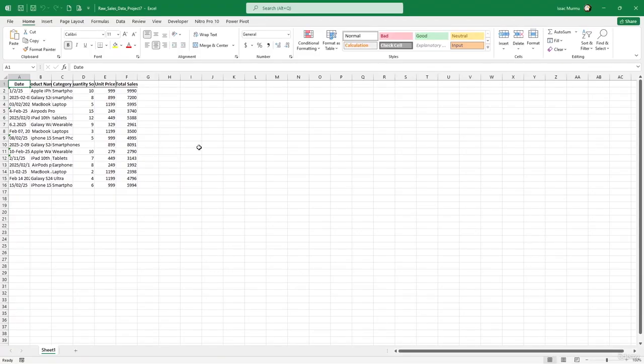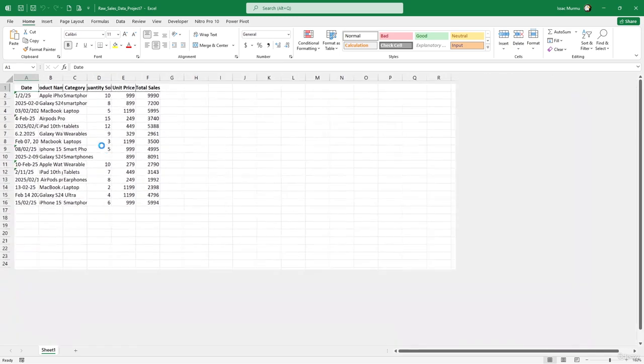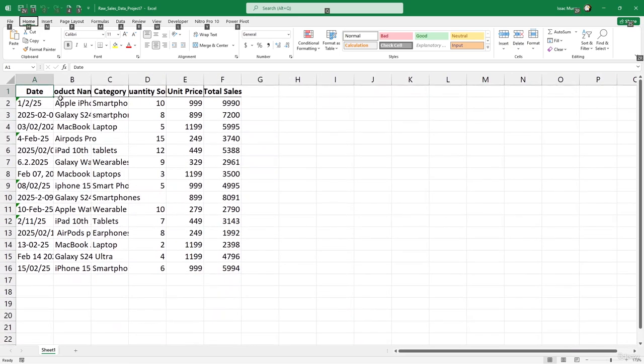Now that we have this one open, you might notice a few issues like inconsistent format, blank cells, text misalignments. That's perfectly real.